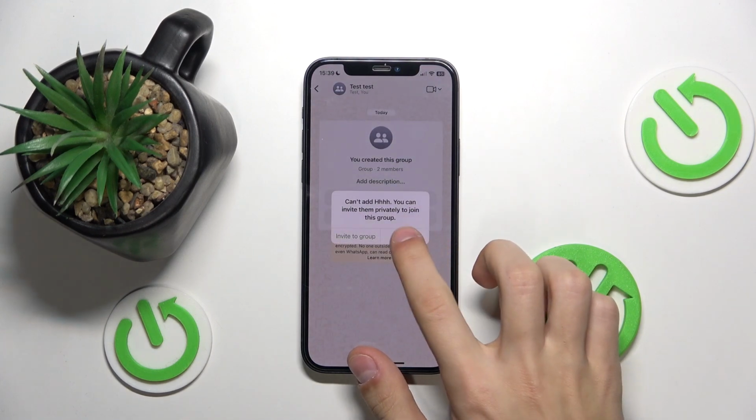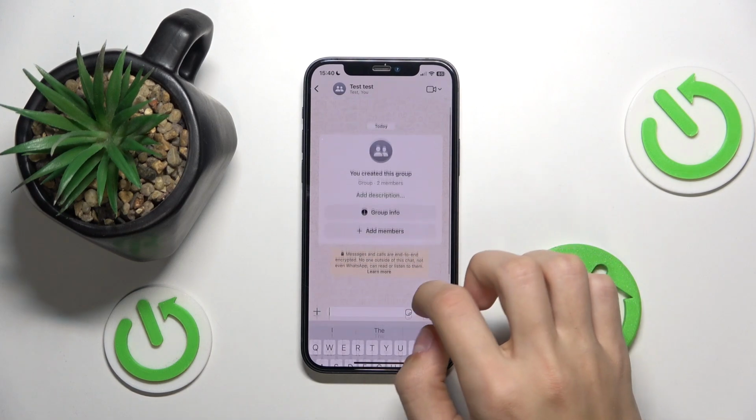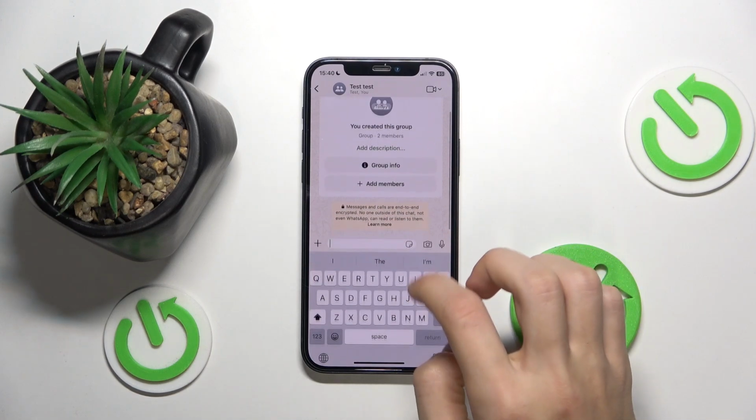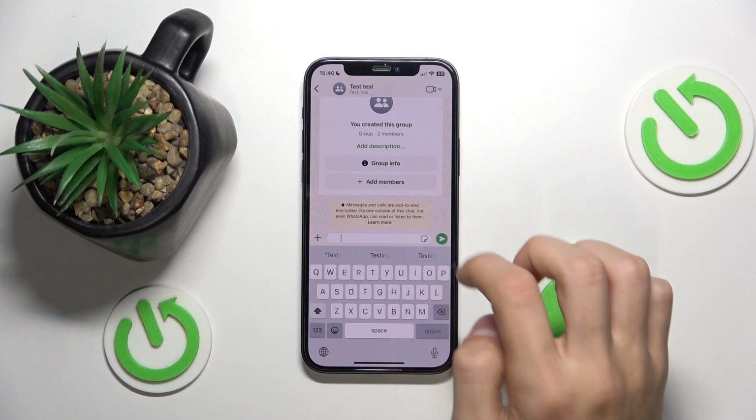So once you've done that, here you have the group, and you can just send messages to it, like that.